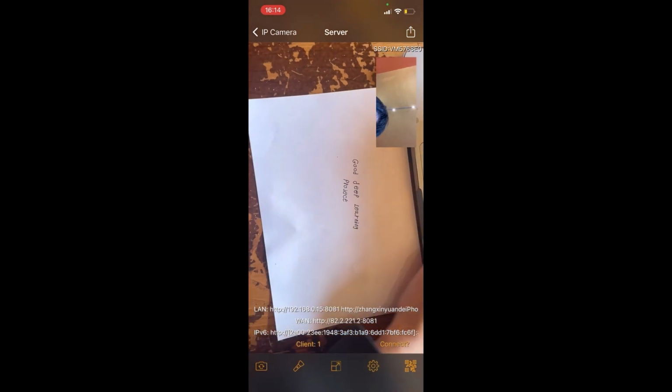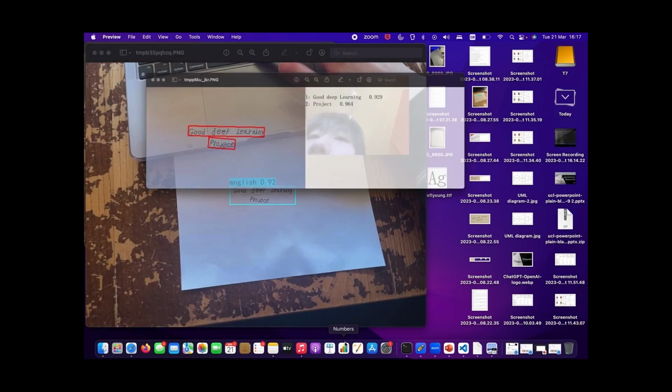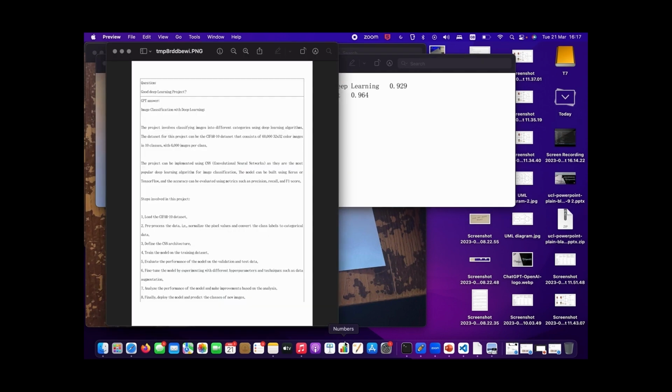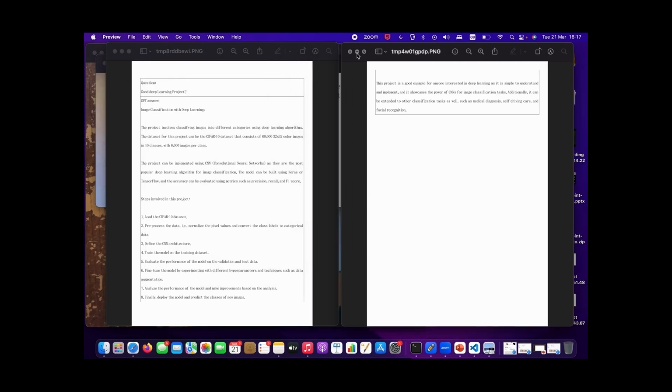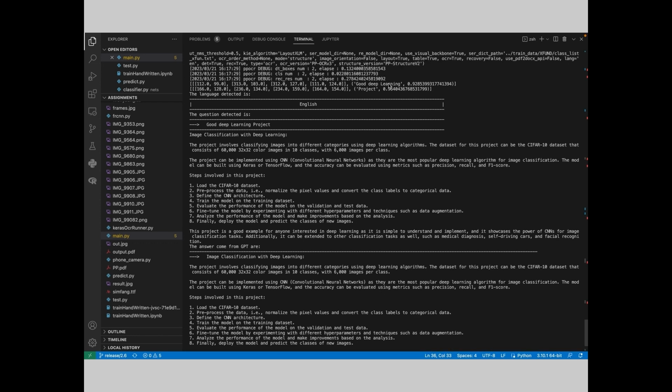Here is the system demonstration. The photo is taken by pressing the space key. The algorithm will first output the bounding box and the language. It then passes the results to Paddle OCR to get the text, and then it passes the text to ChatGPT to get an answer. The returned results will be saved as a PDF in the same folder as the main program. You can also get the results from the program terminal as well.